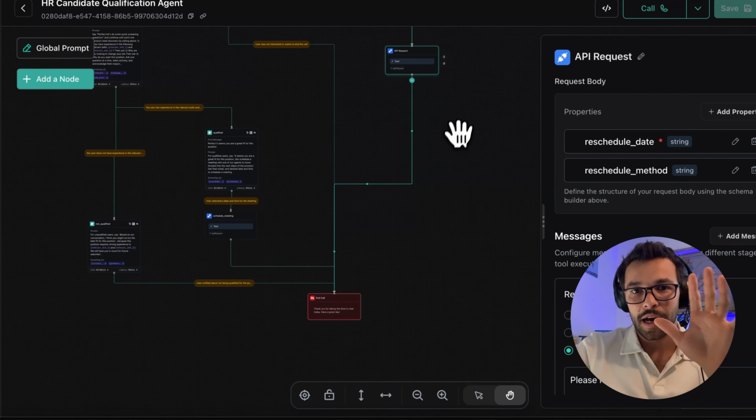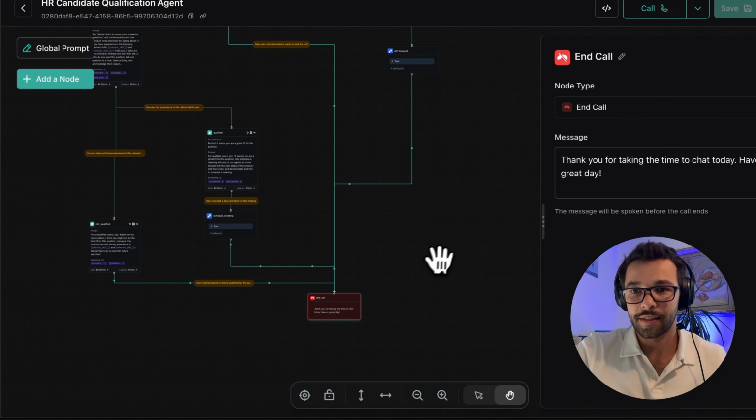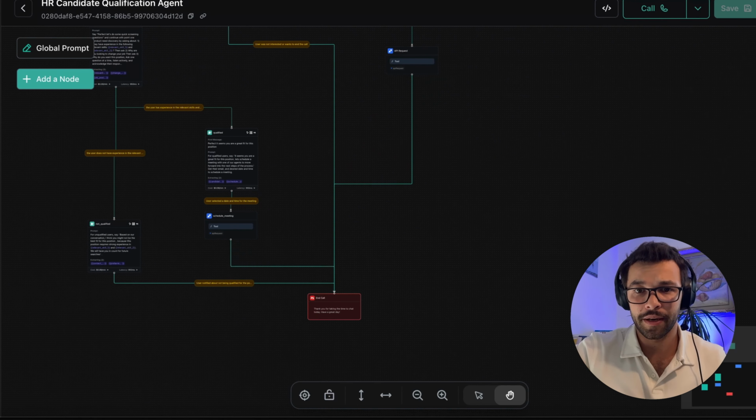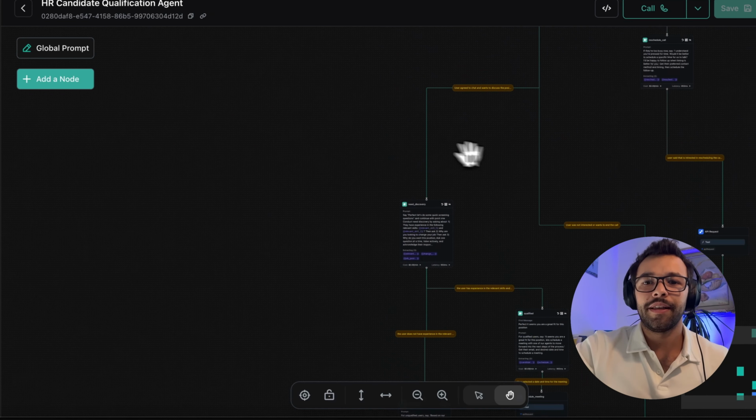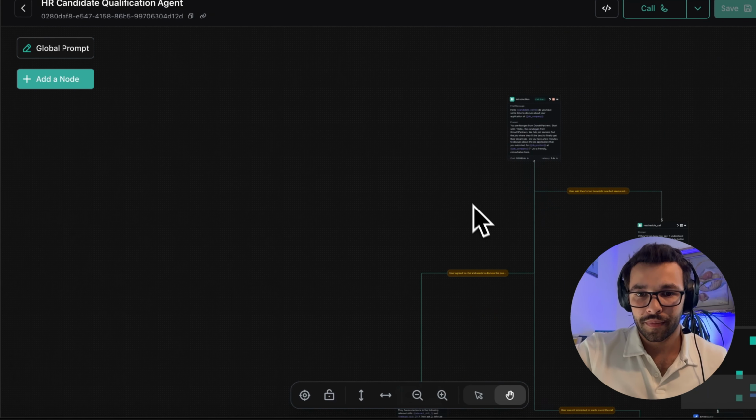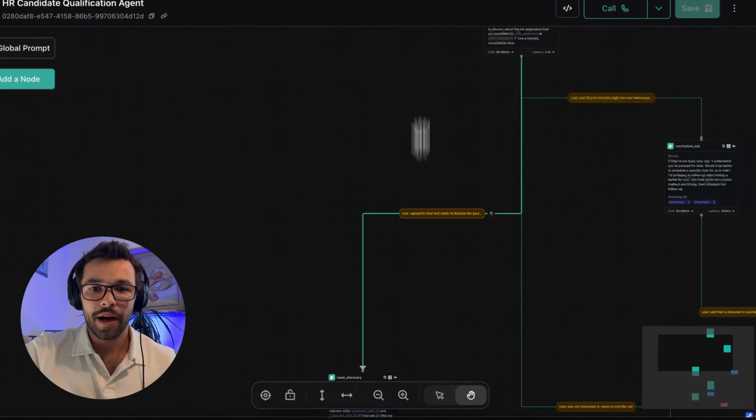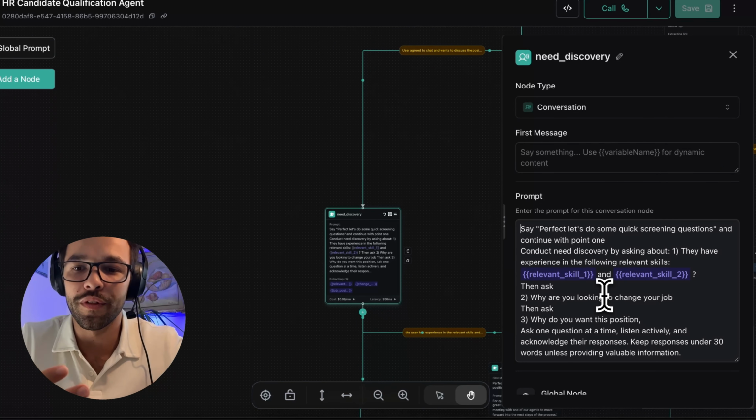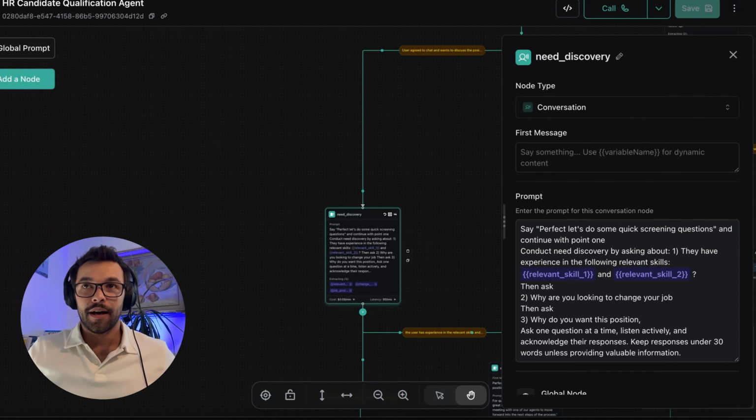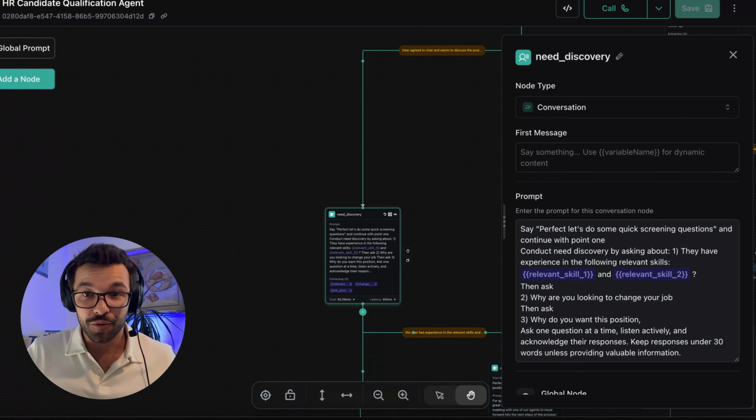In that case, after that, we will just thank them for the time and end the call. But here is the most interesting part. If the user is actually interested in the position, we are going to start playing a little bit more with dynamic variables. As I said, there's a lot of variety within roles.